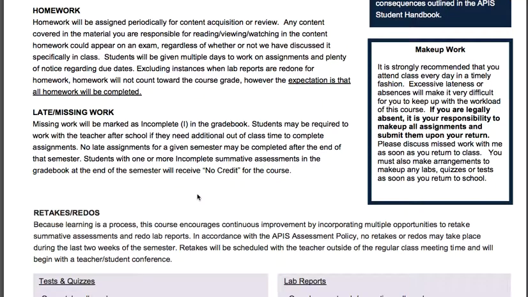If an incomplete shows up in the gradebook, you can expect that I will be contacting that student to be working on that assignment with me outside of class time. And as a parent, you will also get information or communication from me about those missing assignments and the fact that your student is working with me on them.